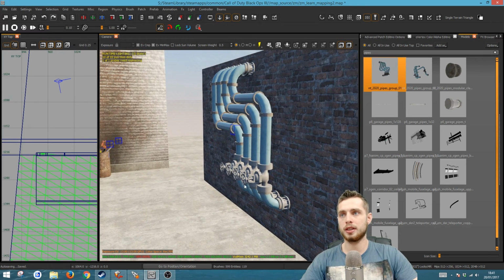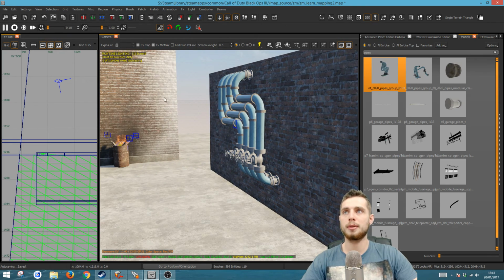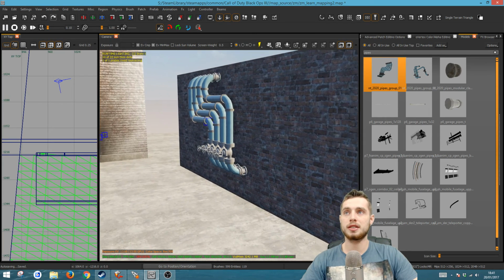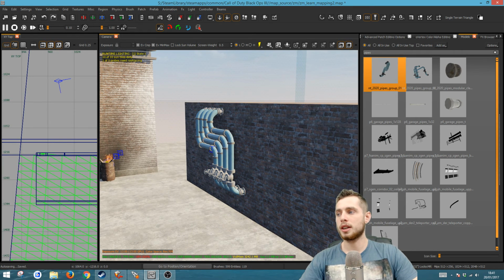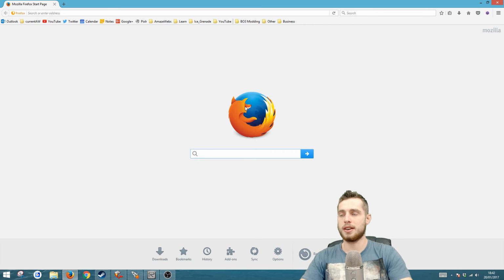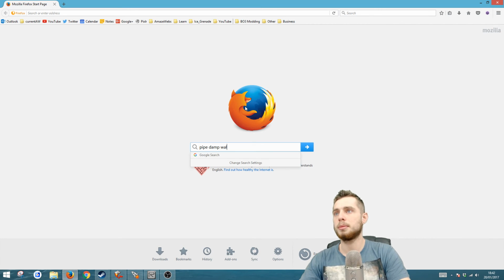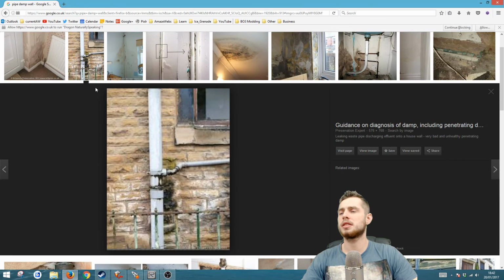Make sure that you use effects, so maybe you have some steam coming off these pipes, especially if they're out in the snow. If you're outside and you got pipes that are hot and running, then you have steam coming off them. And yeah, go online, look how things work in real life. You go on Google. Google is our friend, right? So pipe, damp, wall. See, this is the sort of thing I'm talking about.